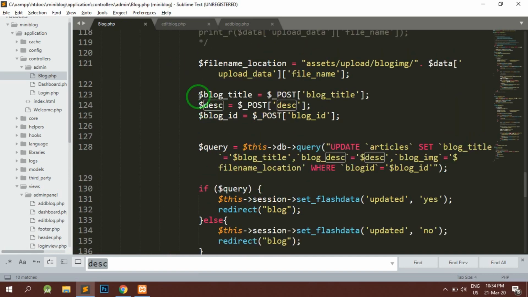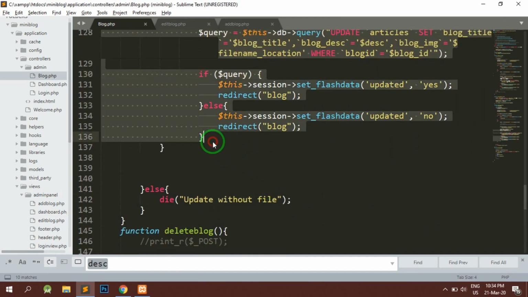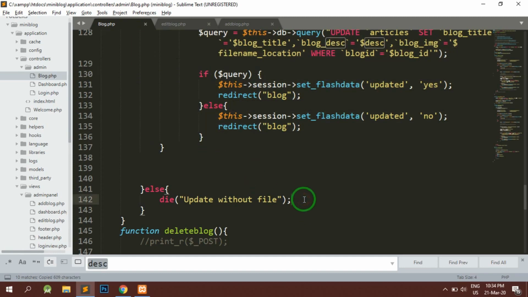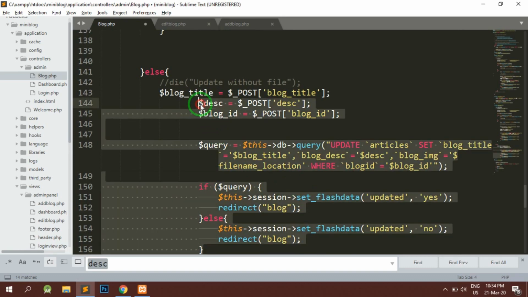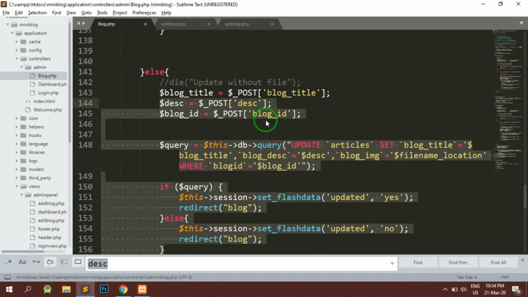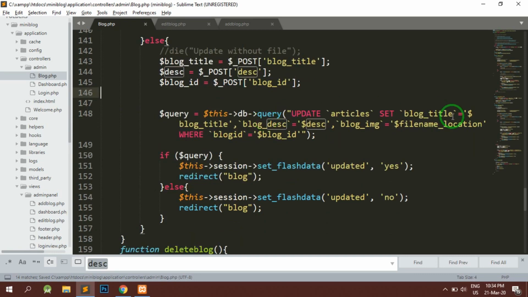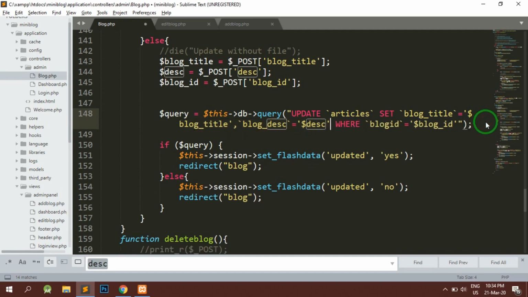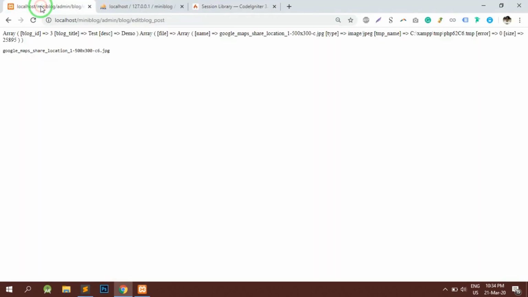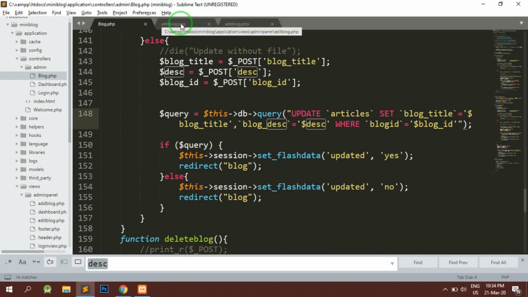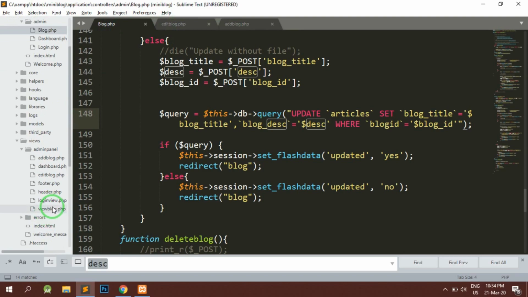Now again, if I want to update the data for this without a file, so again the same case is going to come here, but here we will not be having the blog image in the query. That's it. So now we have all things set and we have redirected the user to the view page.